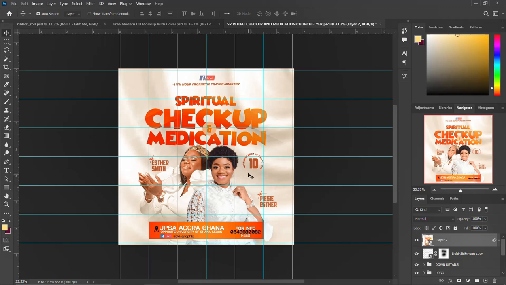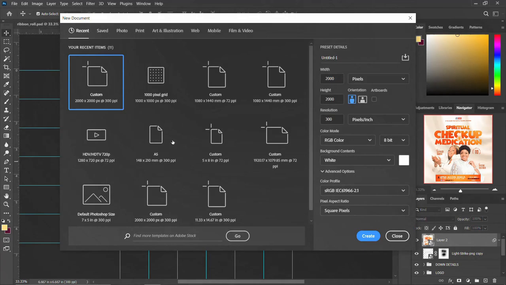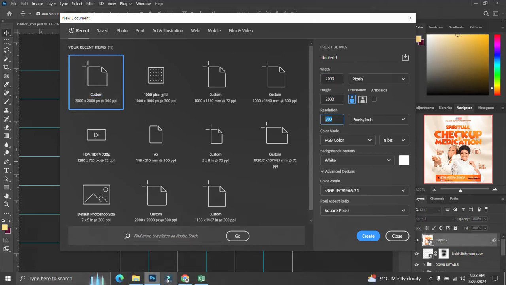So without wasting much time, Control N to open a new document. Alright, so this is Control N to open a new document, and then it's here. We are going to use a customized size, where the width is 2000, and the height is also 2000, resolution is 300. Then we are going to type the name.